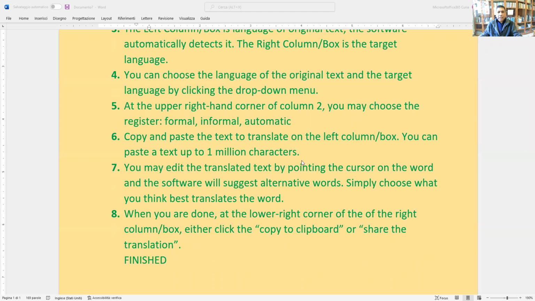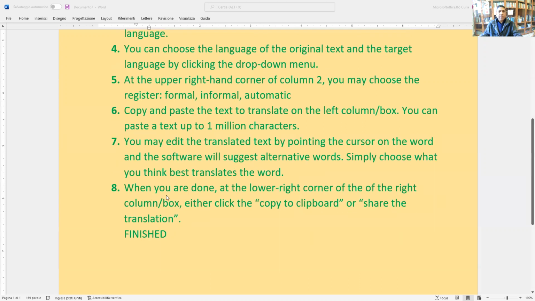And then you may edit the translation on the right box by just pointing the cursor at the word. And then you just choose whatever is the suggested word given to you by the software. Then at the end, when you're done with your editing, you just click copy to clipboard and paste it in a new Word document.